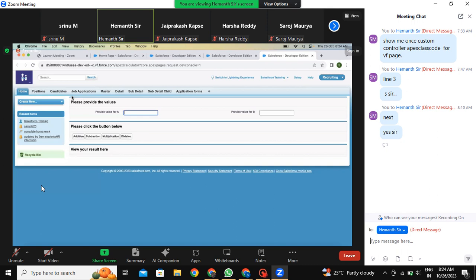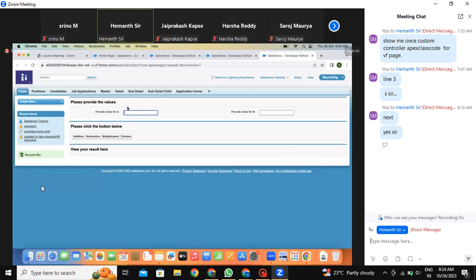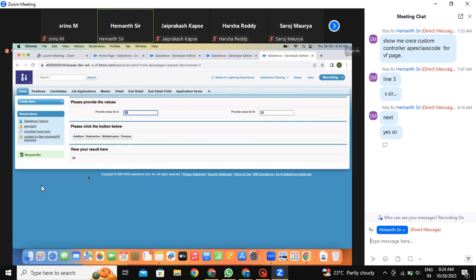So here, first I have given you a page block. Inside that page block, I'm asking you to provide a value for A, provide value for B. Here, if I give value 10 for A, value 20 for B, and if I click on addition, 10 plus 20, 30 I am getting. And if I click on subtraction, then 10 minus 20, minus 10 I am getting. If I click on multiplication, 10 into 20, 200 I am getting. If I am giving division, 0.5 I will get.